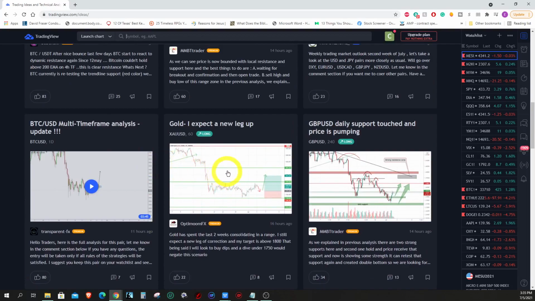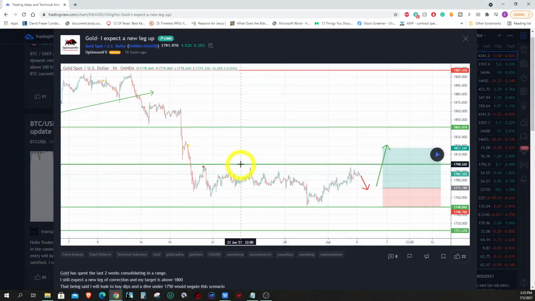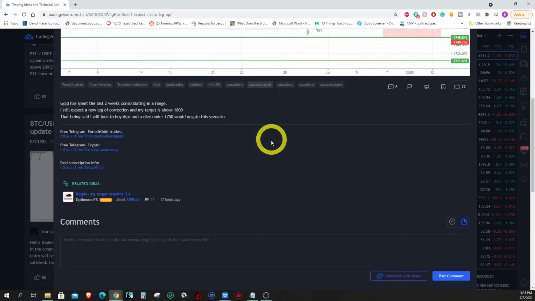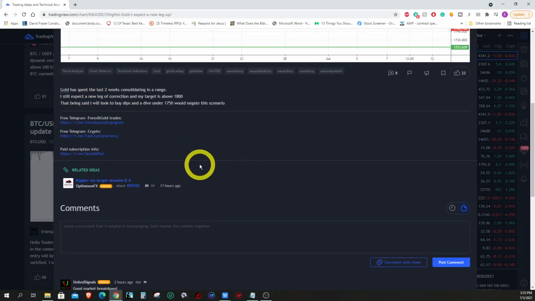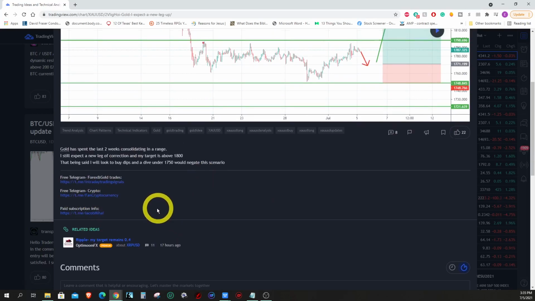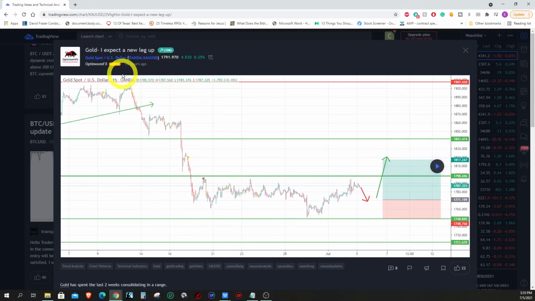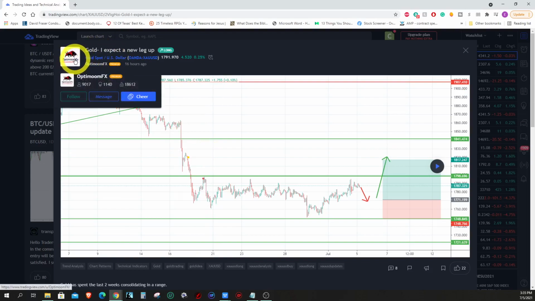Then what you can do is just click on it and look at what the person's talking about. Here they took a screenshot, and here he has his Telegram and paid subscription links, which you can put in there if you are a Premium member. So if you have a course or a trading room, which obviously this guy does, Optimum FX. Oh, Optimum FX right here.